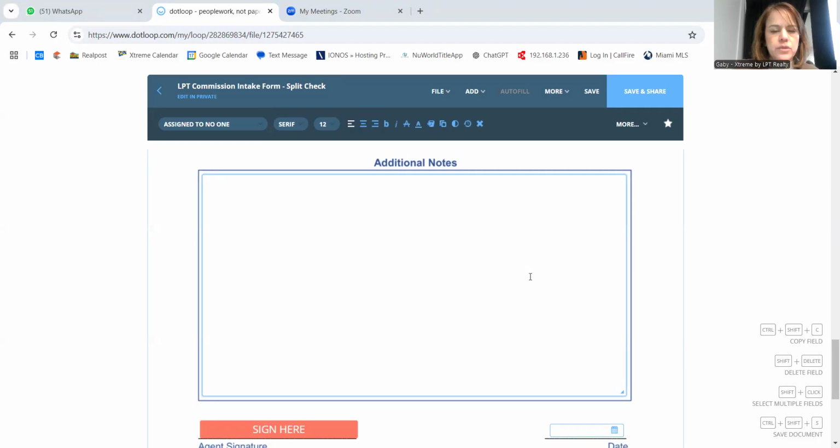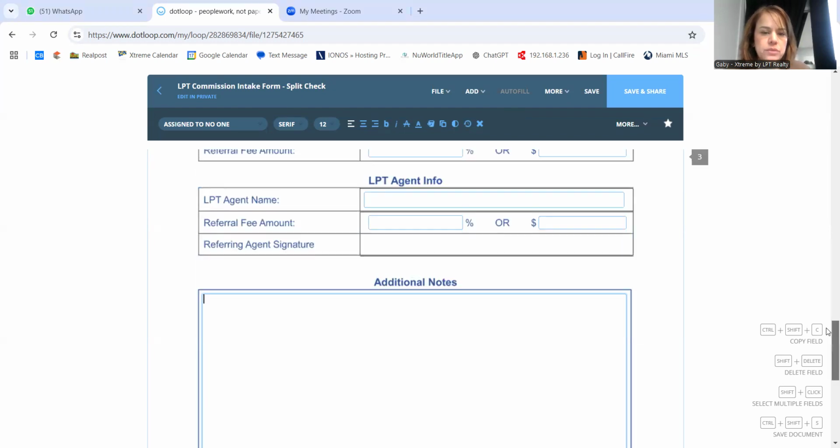Okay, here says, so we're using the LPT agent. So if we're working with another agent in the same transaction, that is correct. Yes, that is correct, Rosalia. Because you need to let LPT know who else is involved so they can also get paid the commission, not just you.